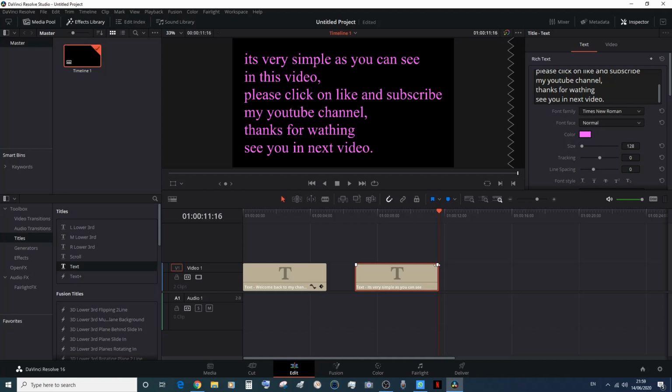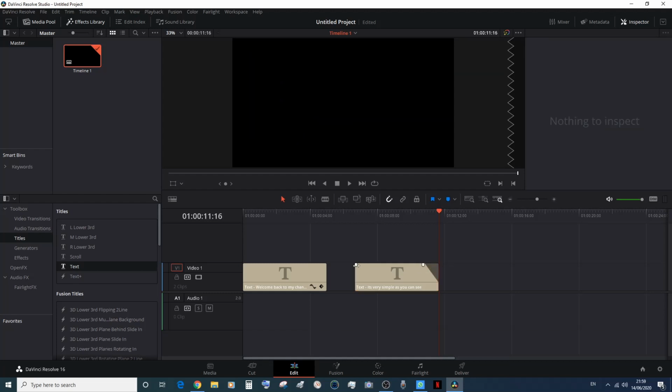Now I'll show you how to fade in and fade out your text message by pressing the mouse key on each text message at the top right and top left corners. Just click and drag to the left and right, as you can see in this video.